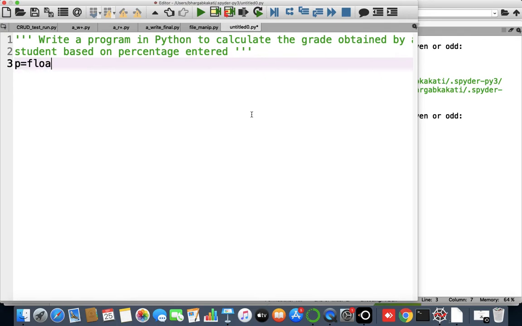Let's take it by the variable p equals to, let's take it as float. Why float? Because a student may get 86% also or 86.5% also, so that both the values can be accommodated. Therefore it's a good practice to take float in these situations. Okay, so we'll take this one percentage from the user. So here we'll write: enter the percentage.